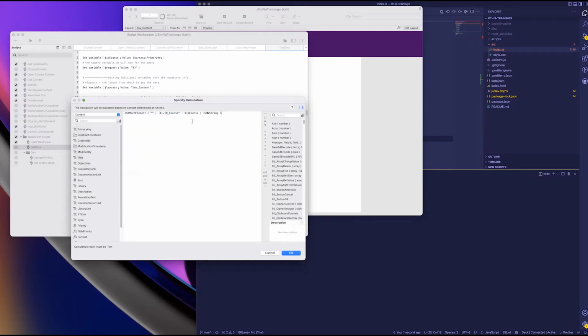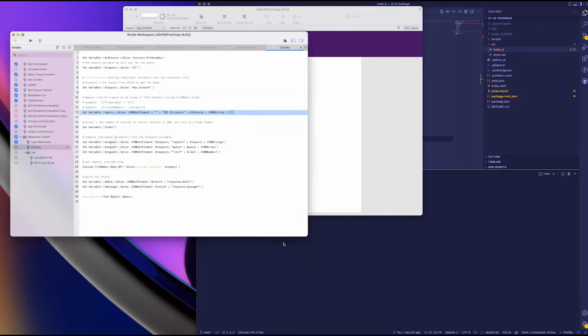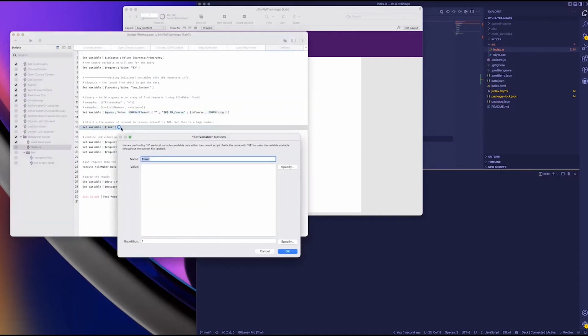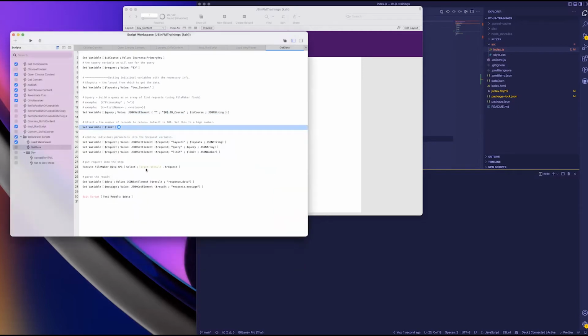Okay, did I miss something? Oh, question mark or quote. All right, so there we go. Limit, I can just put, it doesn't matter. I'll just leave the limit alone. The limit by default is 100 and I don't have more than 100. So let's test this and see.